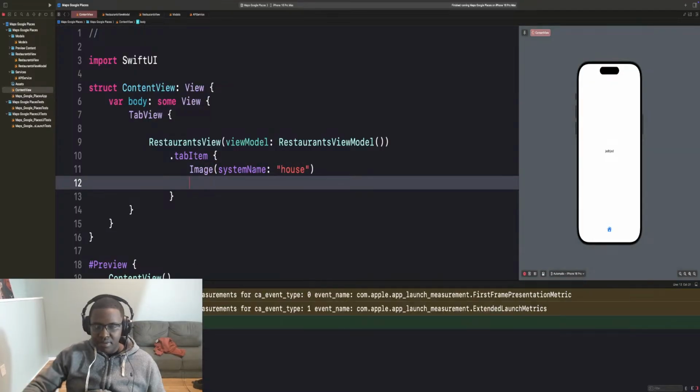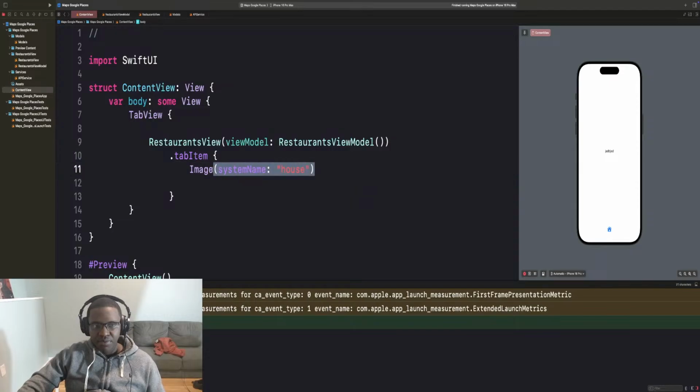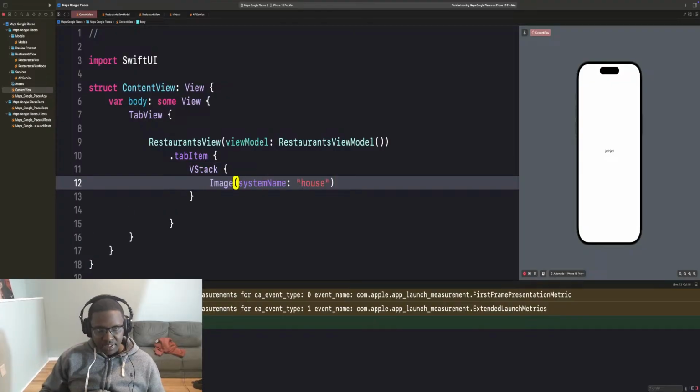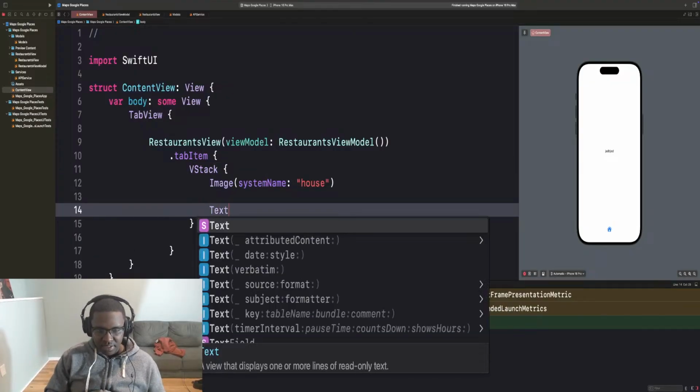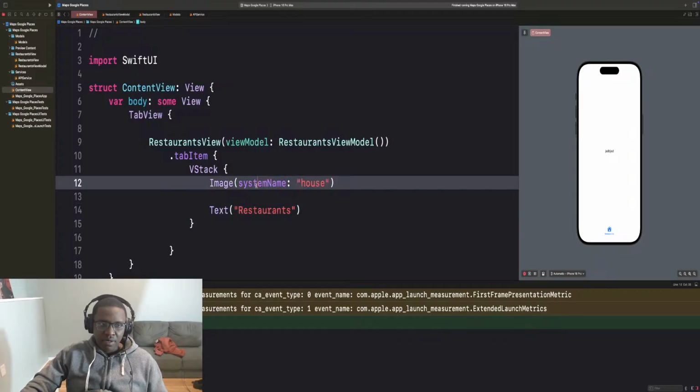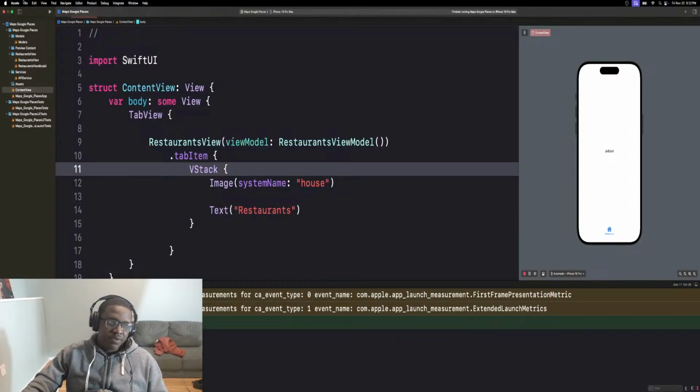So that's basically that, but we can actually do two things. I'll cut this, add this in a VStack, paste this here, then I'll say text, and then I will say search. Since we search, just say restaurants. Okay, cool. Now we'll be able to see the view. So let's just run this again.